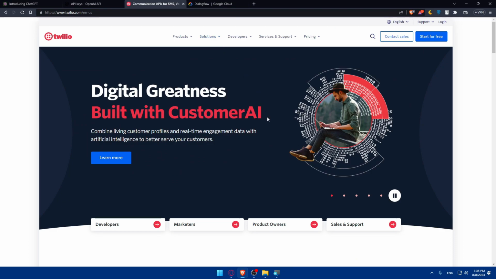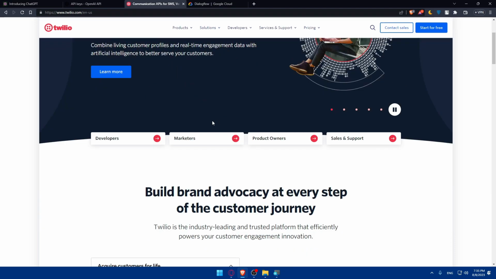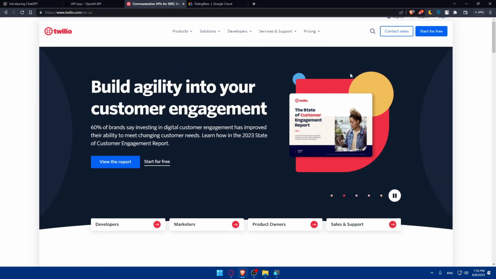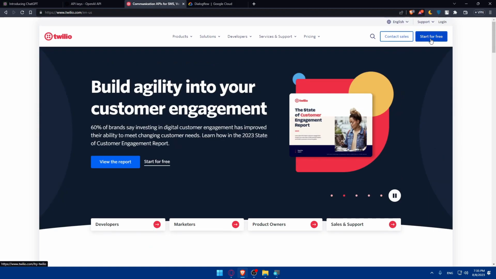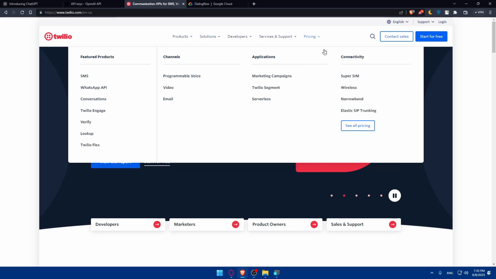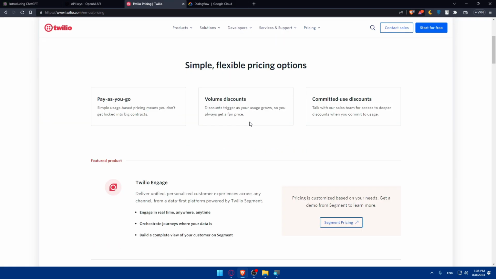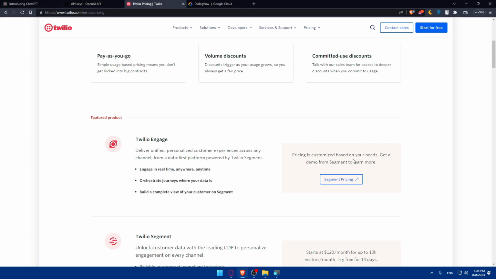And of course, for Twilio, digital greatness built with custom AI. And as you can see from here, you'll be able to use it. So you can search for free again or log in to your account if you have one. Let's just go and see all pricing to have a better understanding of it. So as you can see, pricing is customized based on your needs.